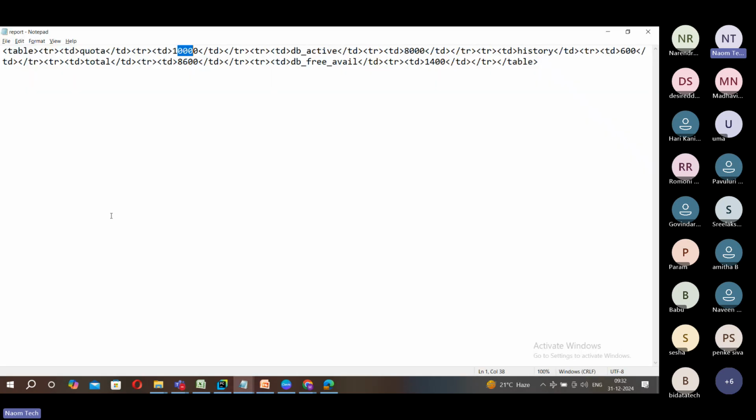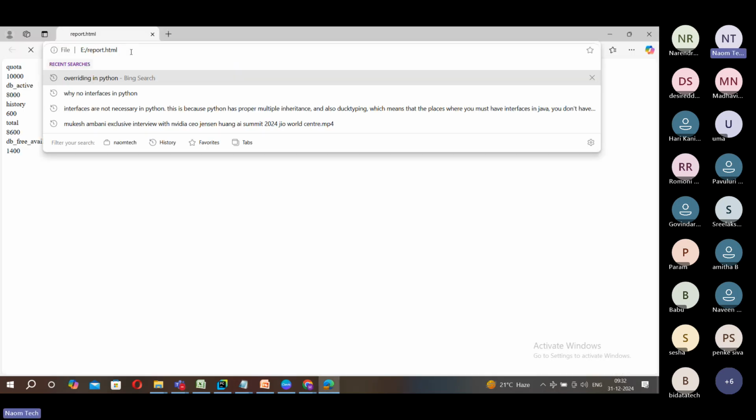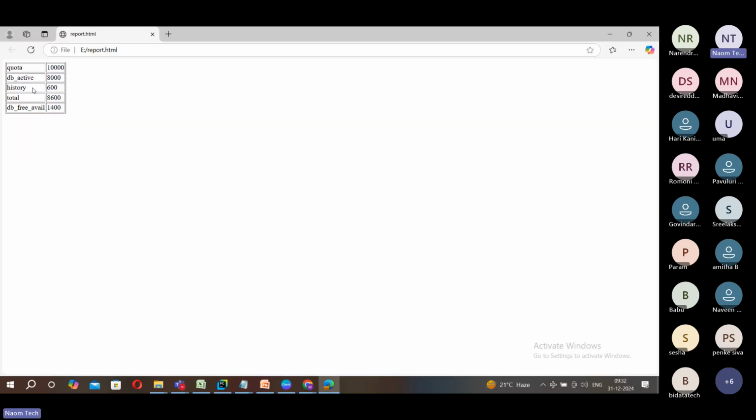Paste it here, save it. Now what do you do? Refresh it. See, perfect, right? We got the table structure here. So this is what generally happens each day when I work on some project. I need to generate reports. The report changes and the work I do changes, but this is an idea for you.